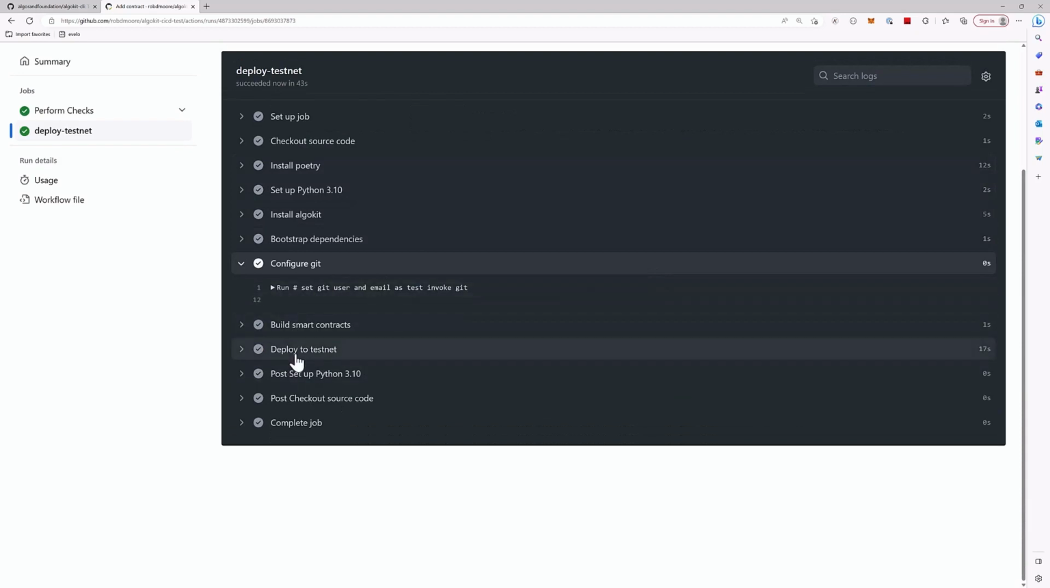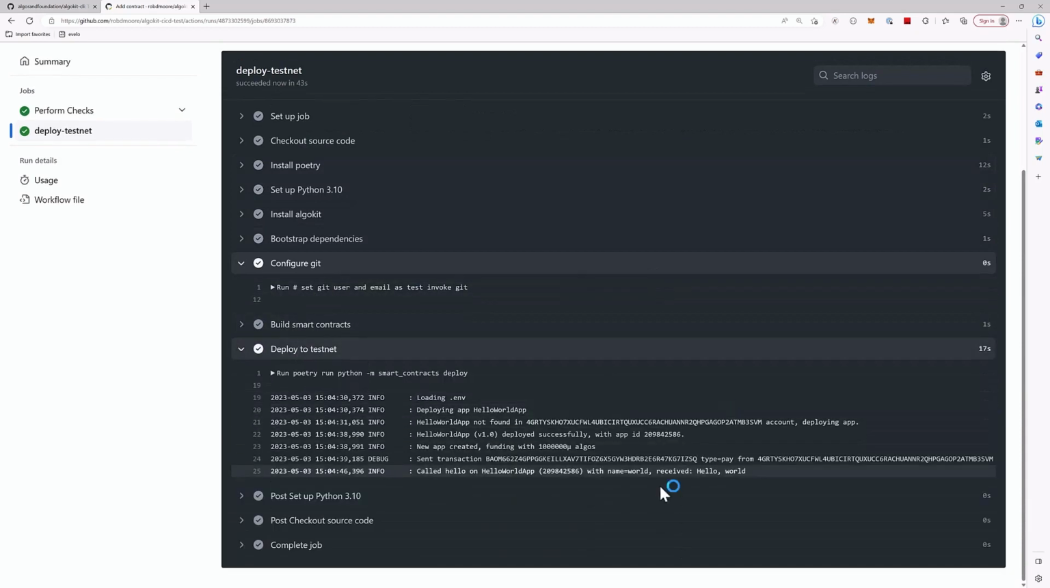And in fact, if we open it back up again, we can see that it even then called that app and received Hello, World. So it's really exciting. We've had a continuous integration, continuous delivery pipeline set up for us automatically based on the template that ships within AlgoKit.